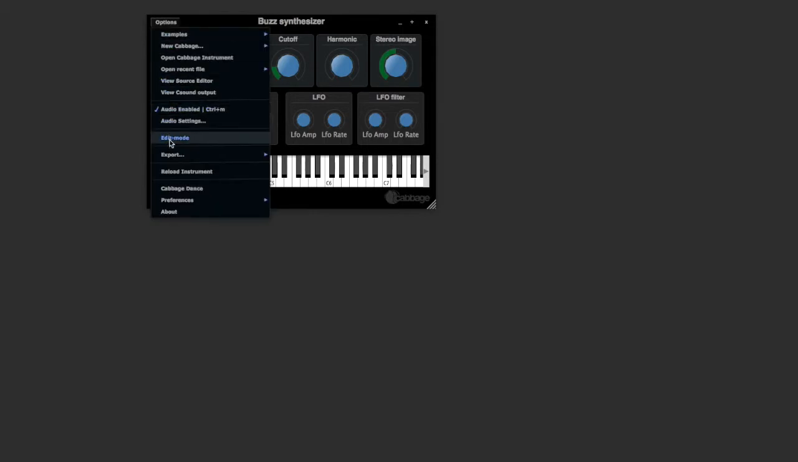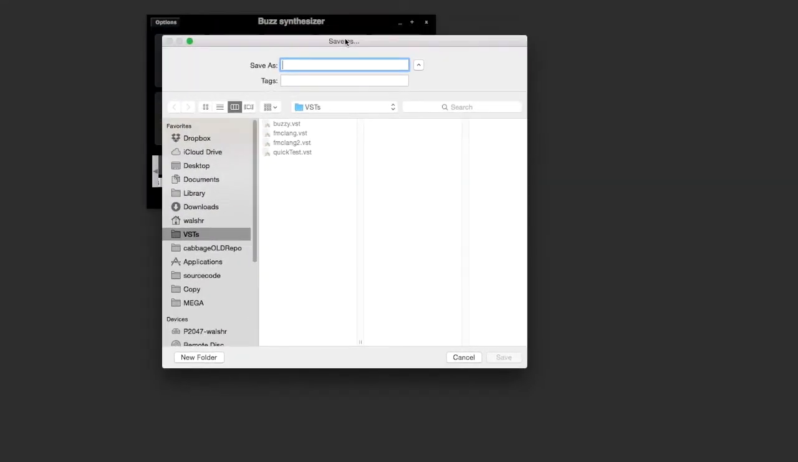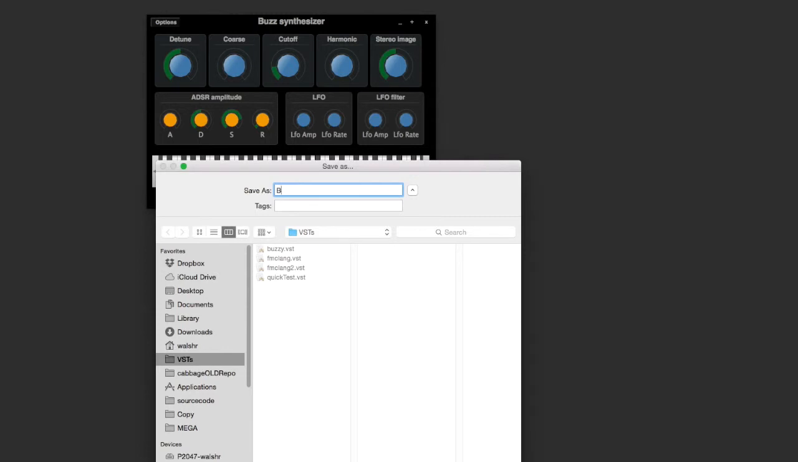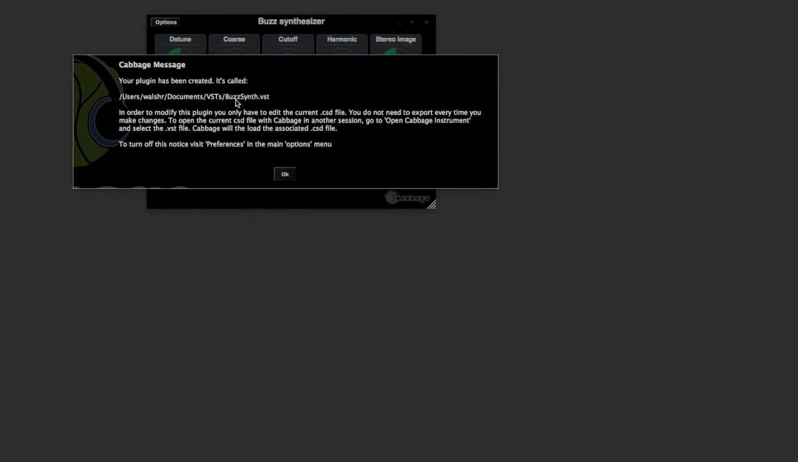So to do so, we just go to export. This is a synth, so we're going to export it as a plugin synth. It's going to open up the save dialog. I have a folder called VSTs, which is an appropriate place to save a VST. I'm going to call this Buzz Synth, and I'm going to hit save. Okay, now Cabbage is going to give us this little info just to say where the Buzz Synth is saved.